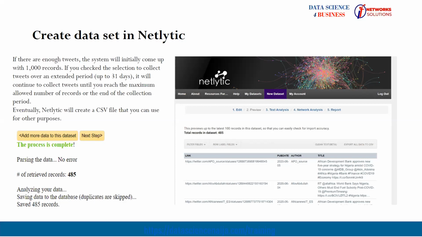Sometimes Netlytics might return an error and tell you that it has not been able to retrieve anything, or maybe it's still retrieving. What possibly happened there is that the search criteria you entered did not have enough tweets for Netlytics to bring out for you. So you might want to change the search criteria to something more popular, so that you can get tweets coming up.